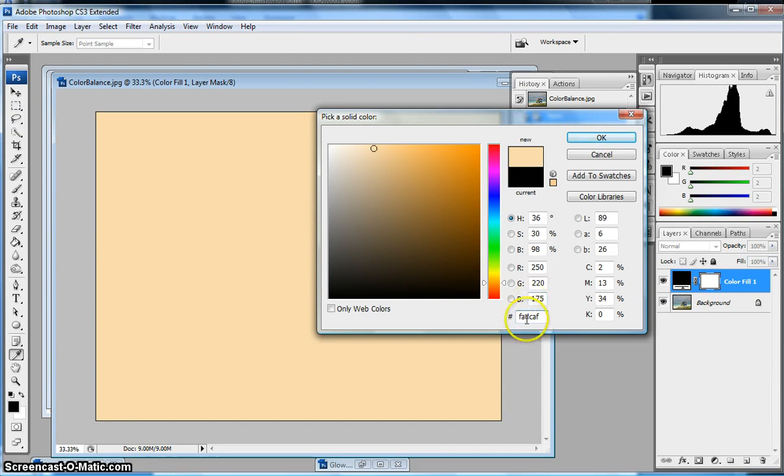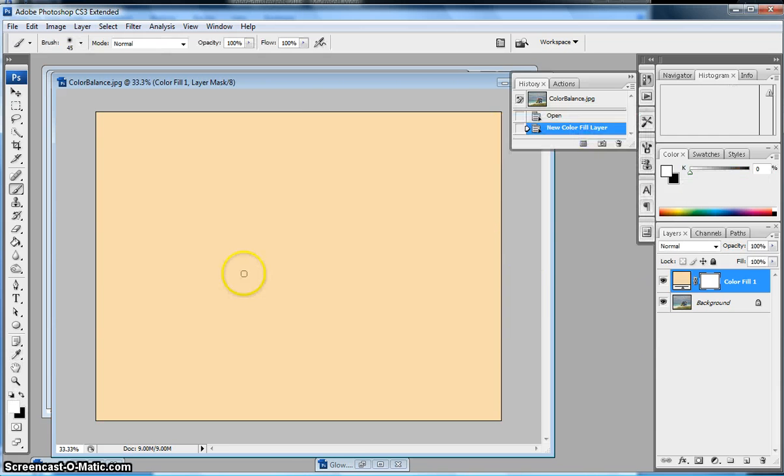We need to type that right into this number area. And what it gives you is kind of like a peachy tone, like an unripe cantaloupe, if you would. And what we're going to do is click OK. You're probably wondering, what kind of vintage photo effect is this? It's just completely covered. There's nothing there. Don't worry. We've got some blend modes to use and all sorts of new things.